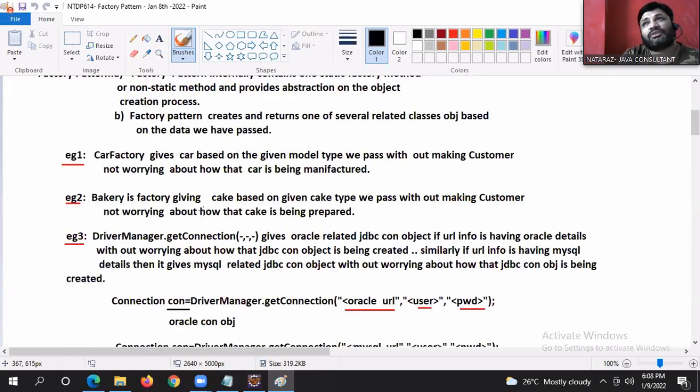Moreover, I have several related classes, all implementing a common interface or extending a common superclass. Based on the data I supply, it has to return one of the several related class objects. Which class, we don't know until runtime. Instead of creating objects for all the classes and using one of them, if someone dynamically decides which class object has to be created and returns it for me, I will be happier.